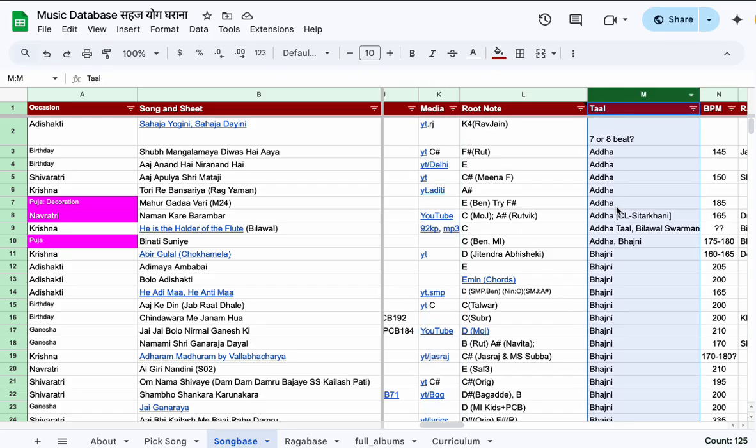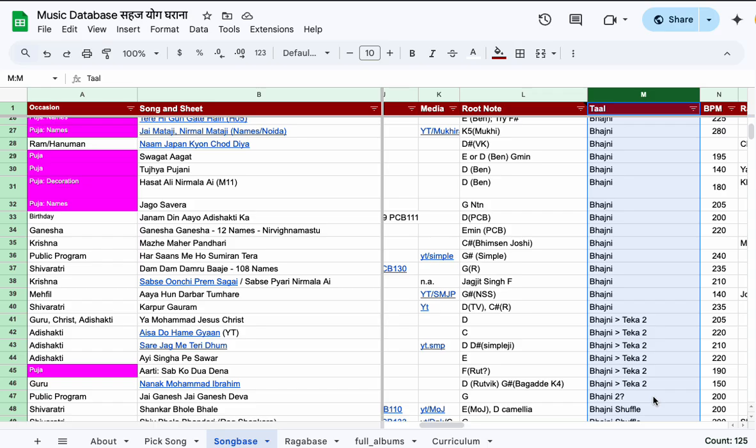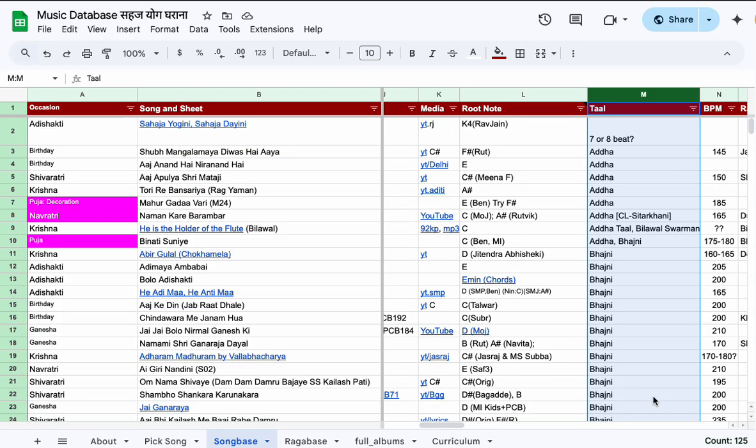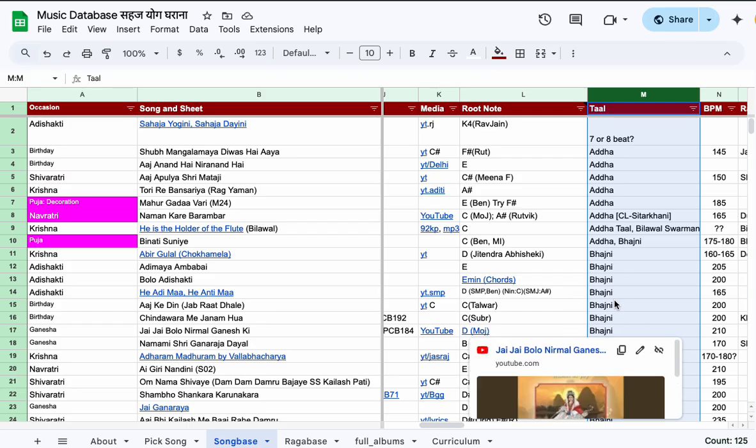Making sure we know what beat is being used, so that while practicing or performing, with or without an accompanying percussionist, it's easy if you're using an app for accompaniment, like a tabla app, or if you want to communicate to your tabla player or percussionist what beat you want.